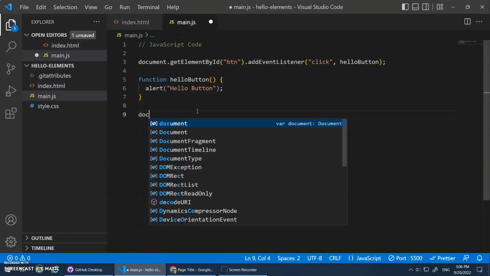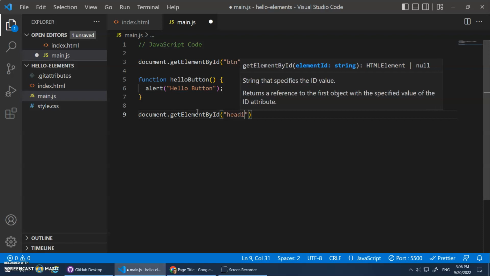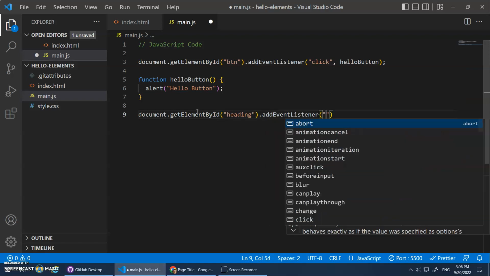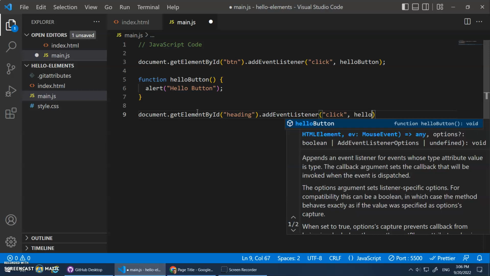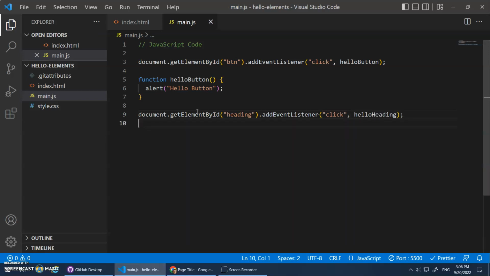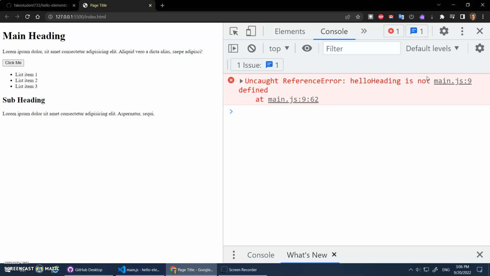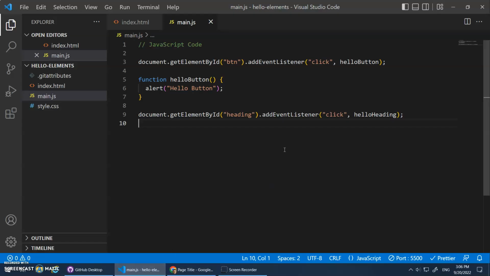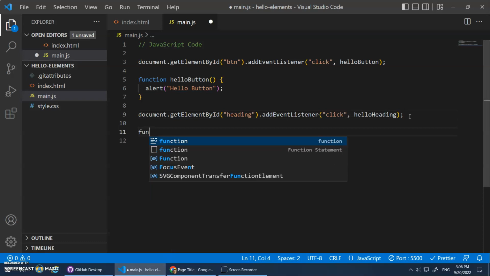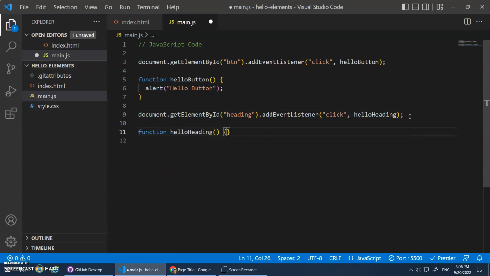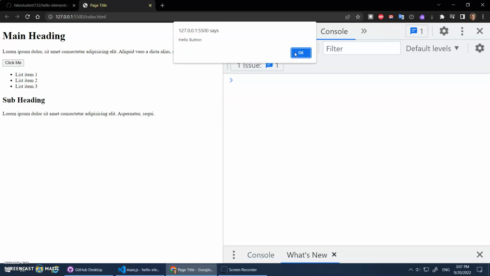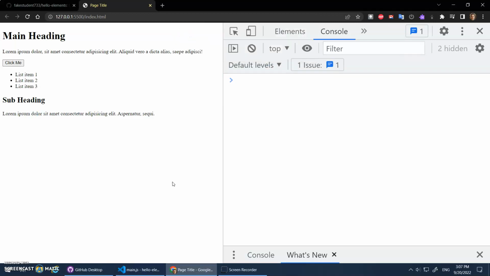Let's now go document.getElementById, heading, .addEventListener, click, and I'll say hello heading. Now, if I try to run this page, it's going to give me an error, hello heading is not defined. Line 9, well, of course, because there is no function called hello heading. So we have to define a function called hello heading, and inside of here we'll say alert hello heading. Save. So now when I click the button, it says hello button. When I click the heading, it says hello heading. I click anywhere else, nothing happens.